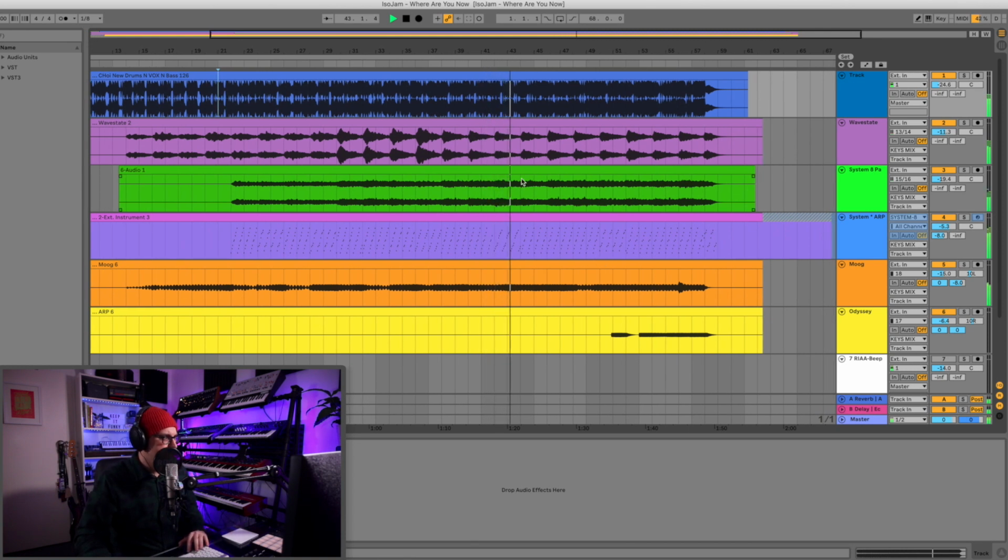Synth pad goes up. And then here we're about to bring in a little ARP Odyssey solo for the end bit. And let that fade out.